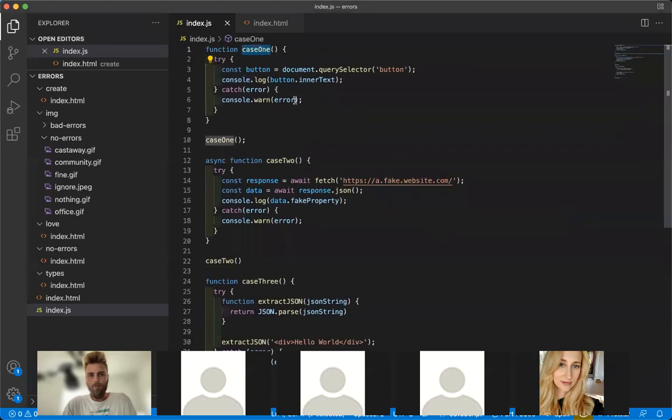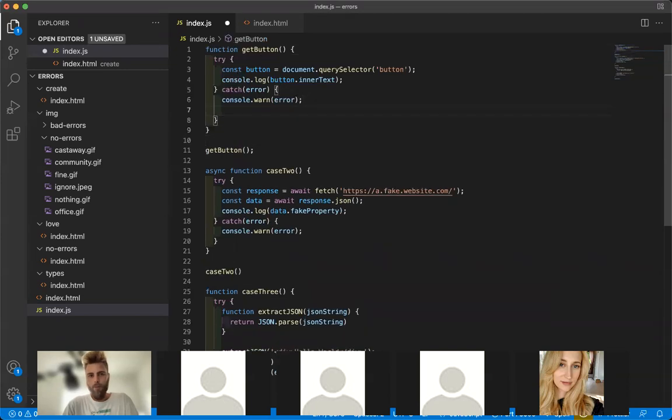So case 1, we are going to rename that to get button. We're still going to console warn because it's still useful for the developer to see the specific error message. But we're going to show the user a different message.